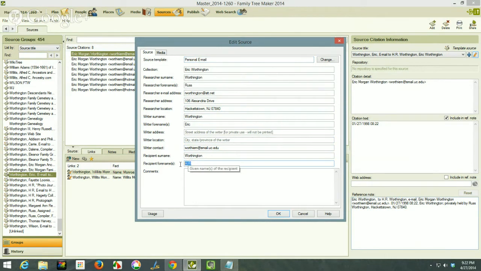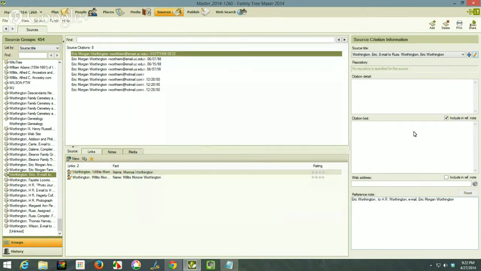We're just going to change that from the way I had it and just put my first name in there and click OK. So now I have that email, same information as his full name. That's what his full name is, and his email address. And the email was on the 27th of January 1998 at 8:22. And here's what the citation looks like. There are the facts that are linked to that citation.